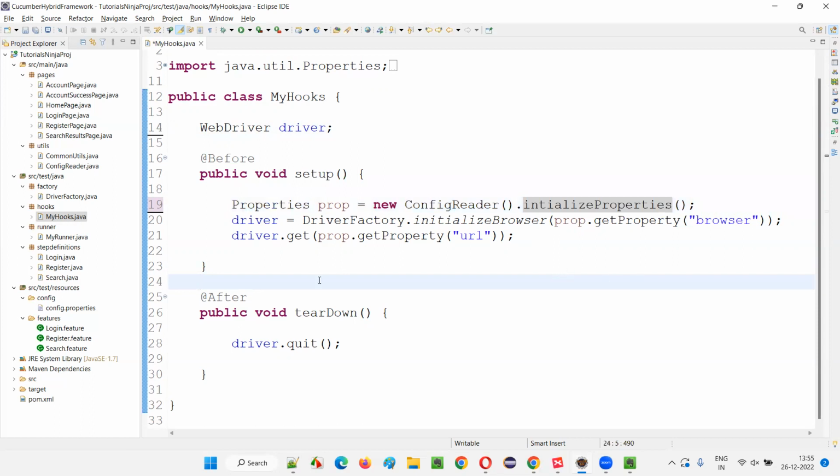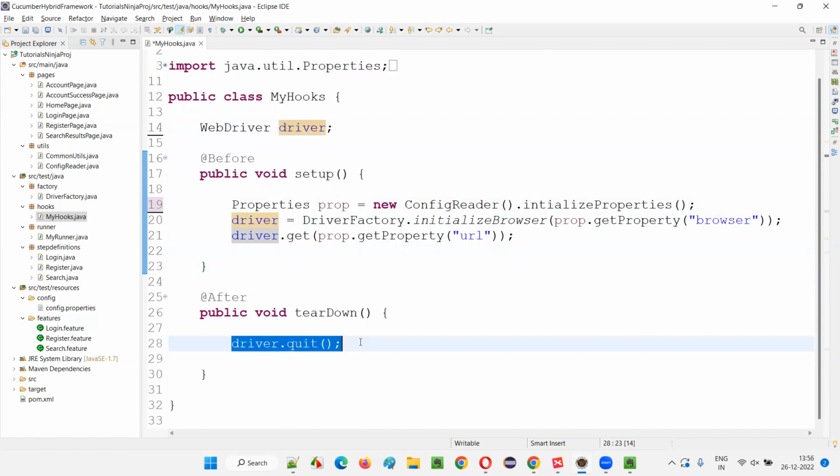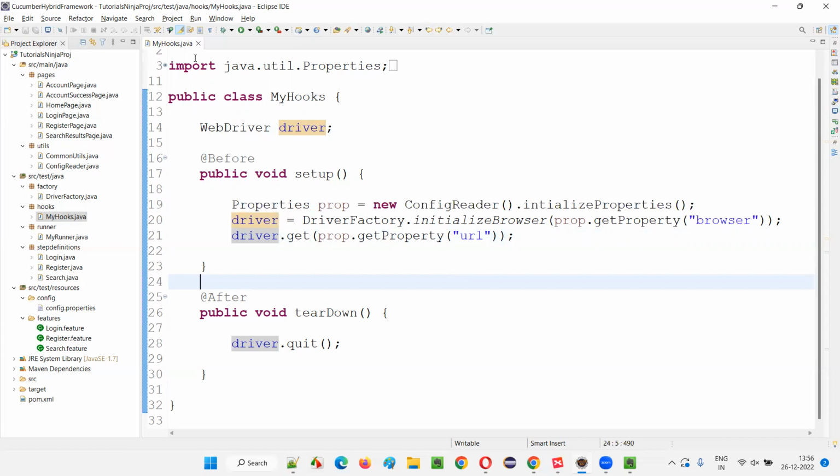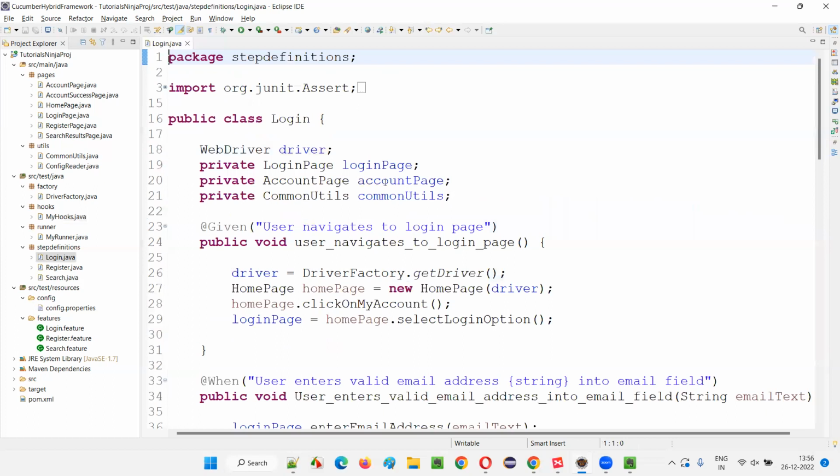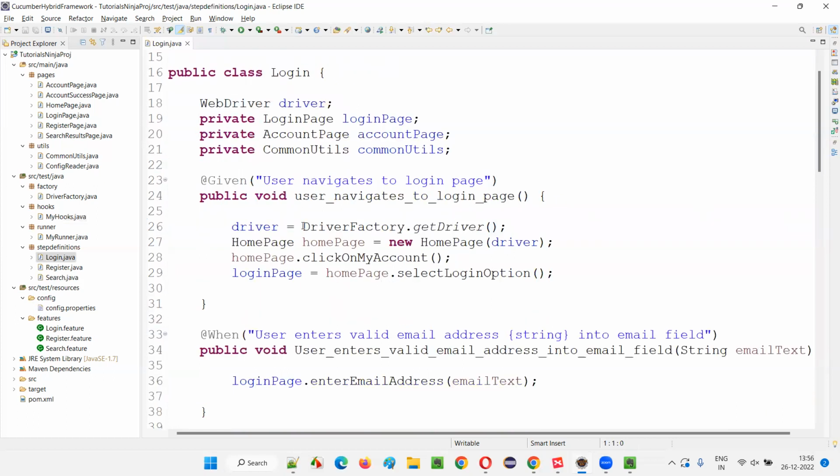Then any other things are there? Yeah, this is required because here we need driver dot quit. That's okay, we'll keep that. This is one line I reduced. This is up to you whether you want to do this or not. It's up to you guys. Okay, let's go to the login.java here. If any chances are there, we'll see.